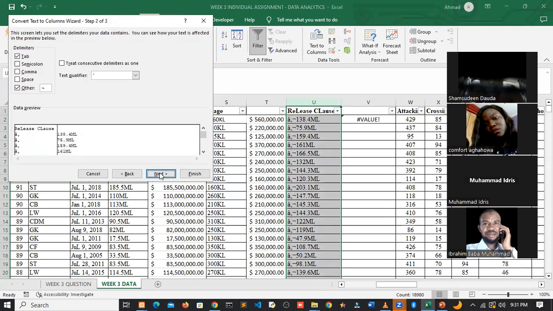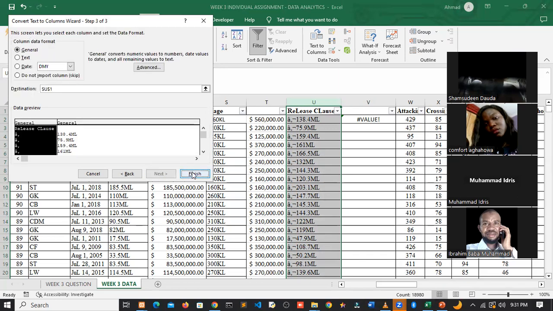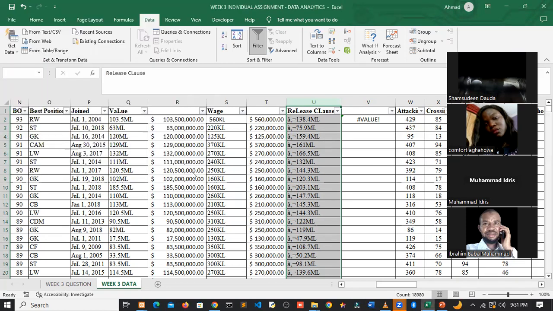We are running out of time. I think we have 9 minutes left. So if the time elapses, we are going to rejoin after 5 minutes.